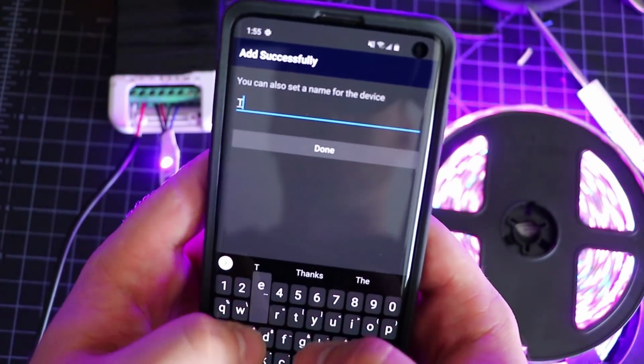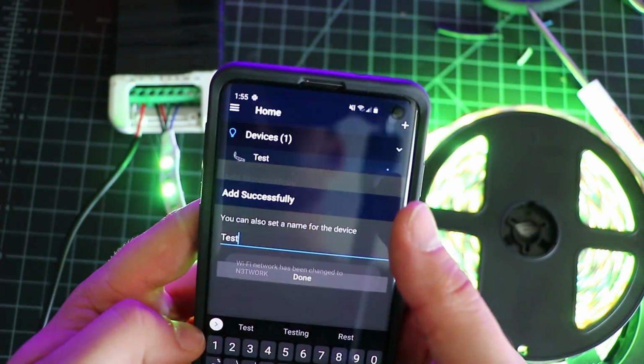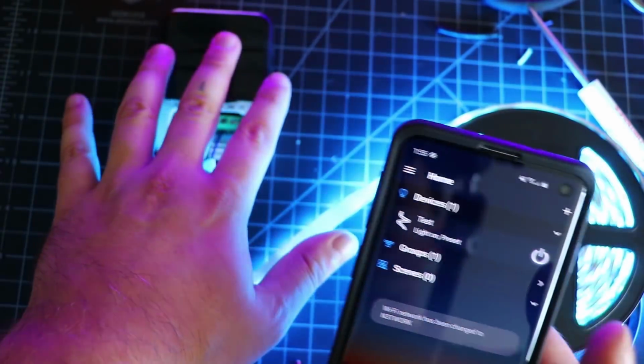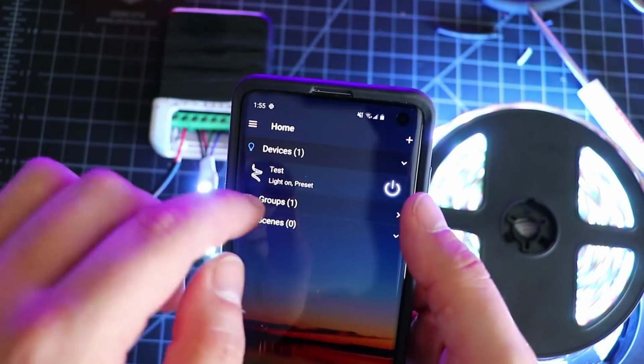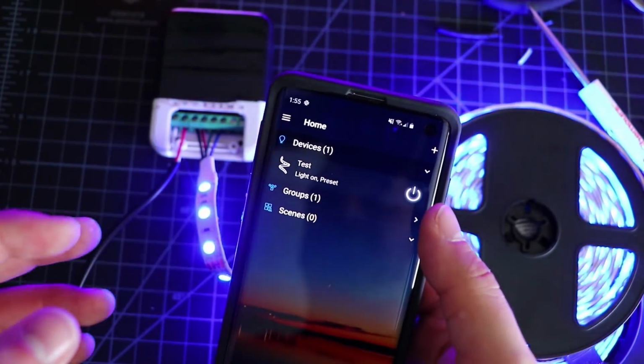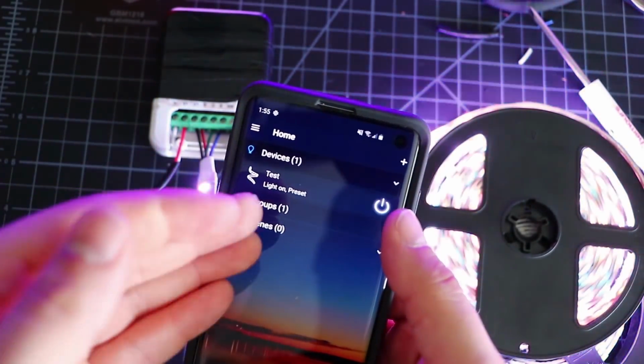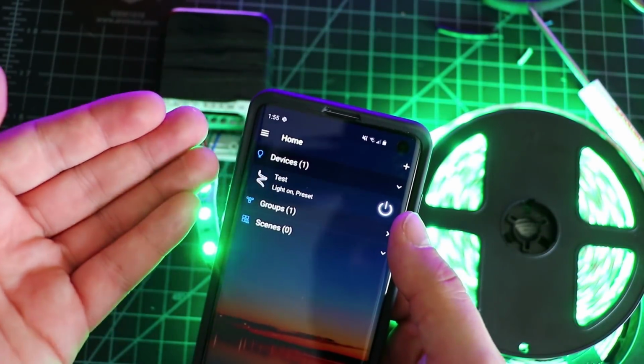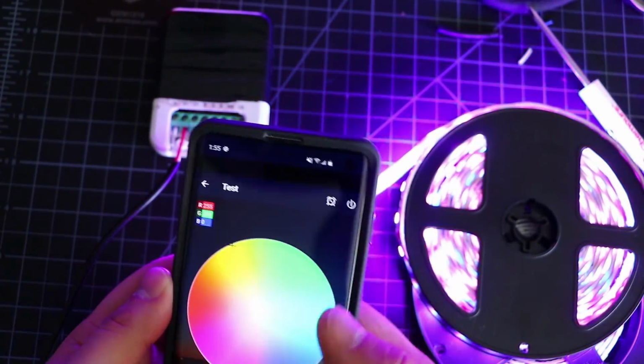So I'm just going to name it test for now. And now these LEDs on this controller will be considered test on your network. Keep in mind, whatever you name this is whatever you'll be calling it when you do any voice commands. So you can name it living room strip lights or whatever, wherever they are.